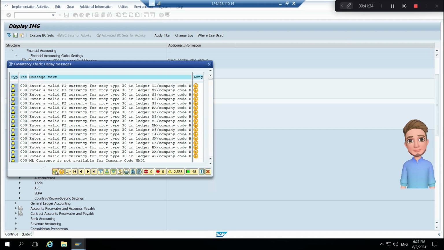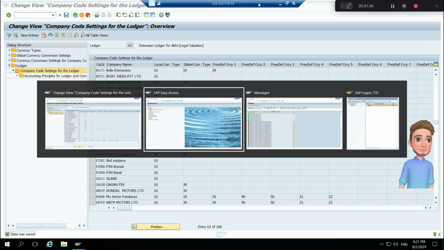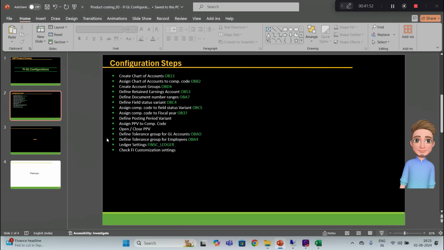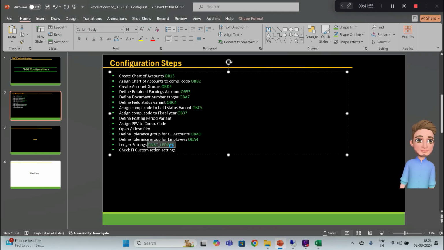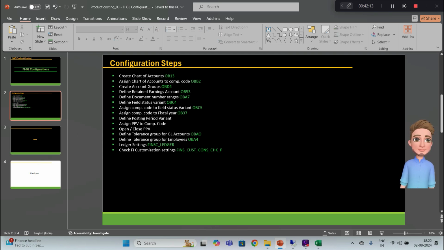So I have saved it. After the session, I will go and remove the settings wherever they are not required, but you can follow the same procedure. Now I'll go back to my PowerPoint and show you what all steps we have covered. There's only one step here. I need to mention the T code. Here it is: FINS_CUST_CONS_CHECK_P. So there you go. This is the transaction code. These are the steps which we have covered.